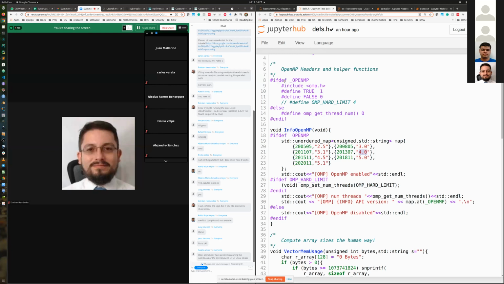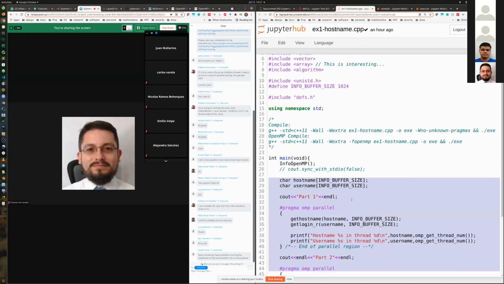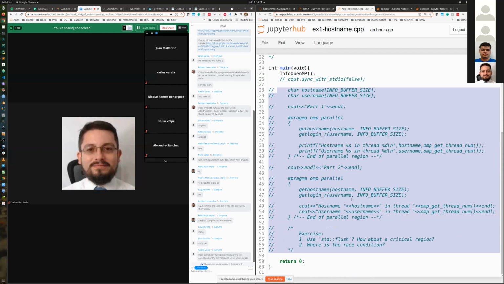If all else fails and OpenMP is not defined, it will actually print out that OMP is disabled. So let us go ahead and run it. Allow me to comment out all of these lines and let us compile.